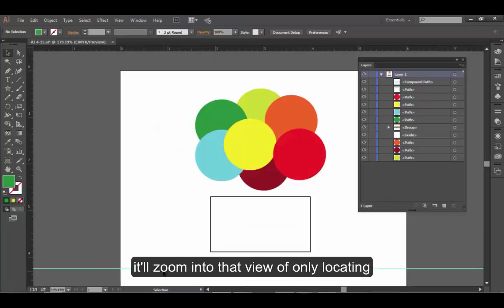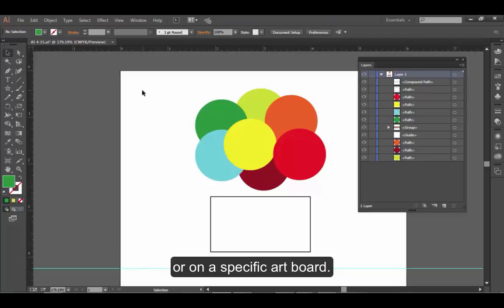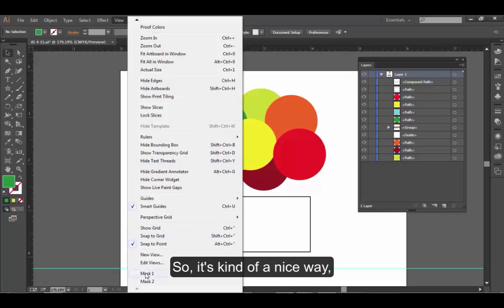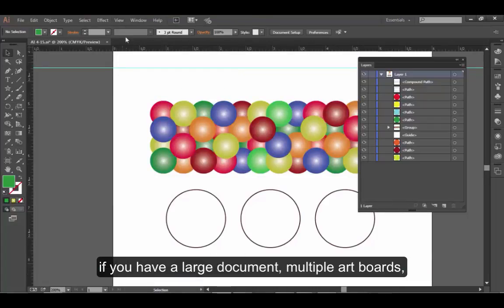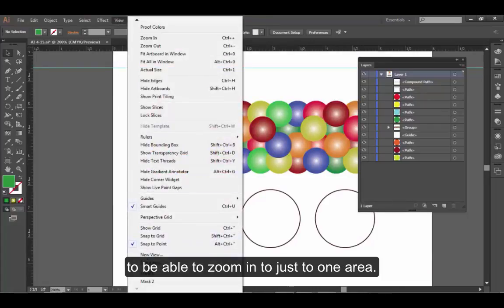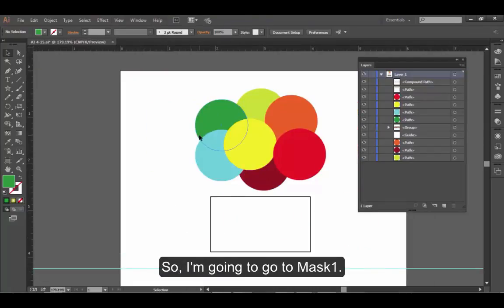It'll zoom into that view, only looking at that specific area of a document or on a specific artboard. So it's a nice way, if you have a large document with multiple artboards, to zoom in to just one area. So I'm going to go to Mask 1.